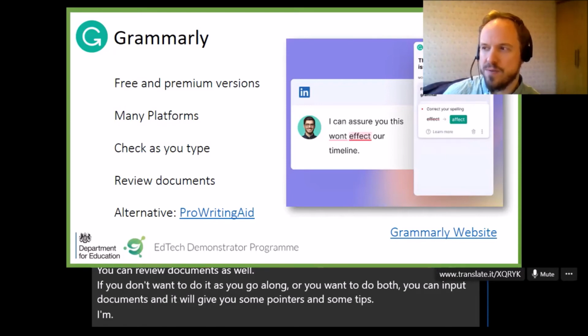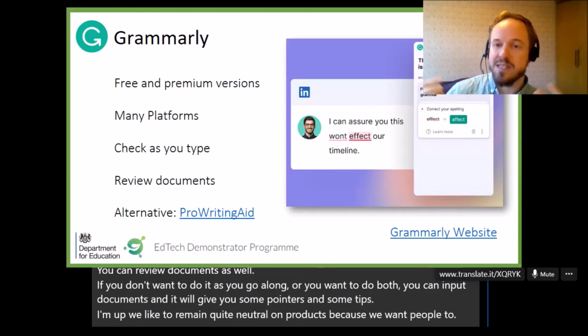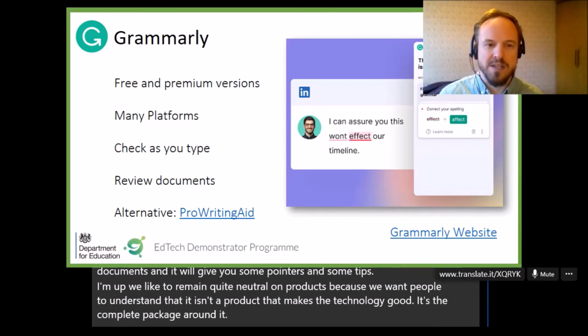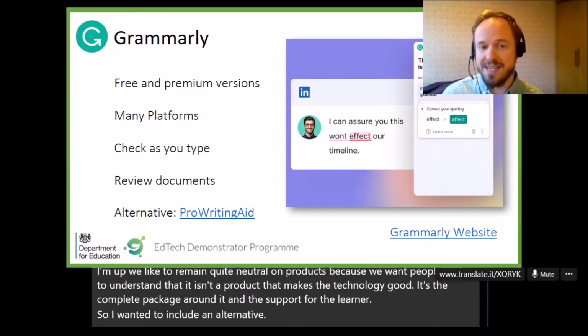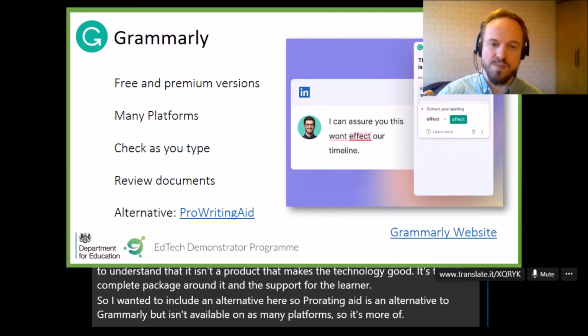We'd like to remain quite neutral on products because we want people to understand that it isn't a product that makes the technology good. It's the complete package around it and the support for the learner. So I wanted to include an alternative here. Pro Writing Aid is an alternative to Grammarly, but it isn't available on as many platforms. So it's more of a Windows-based tool.